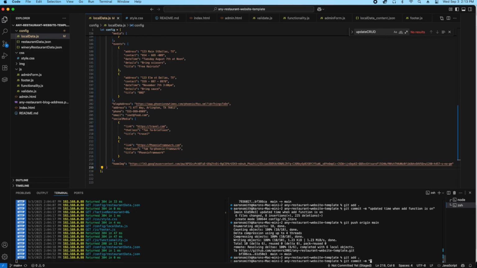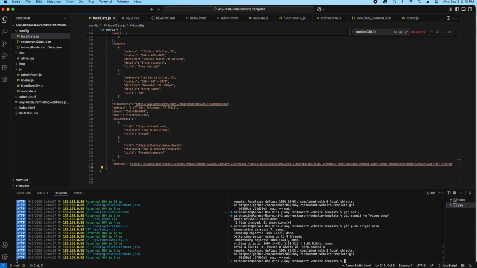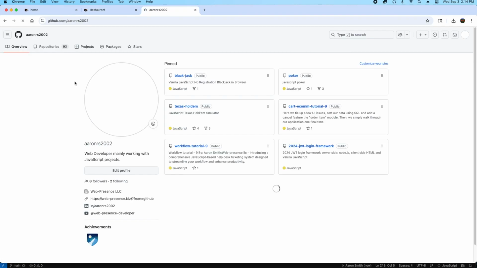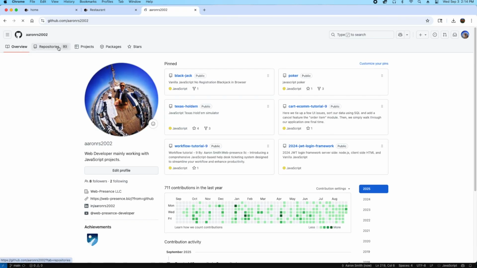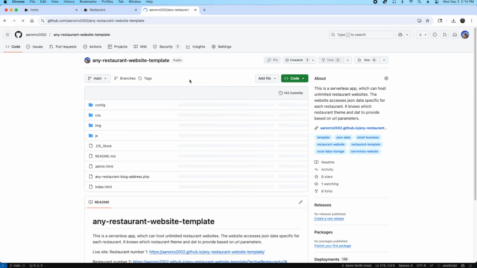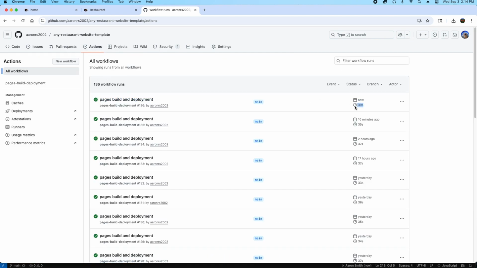I'll go ahead and add it to GitHub. And we'll show you what all this data is going to do to this template. And as you can see here, we'll go to my GitHub and search out the next template in this project. We'll check to make sure that it's all uploaded first. Yes, 39 seconds ago.